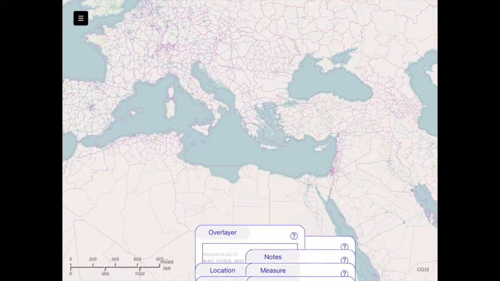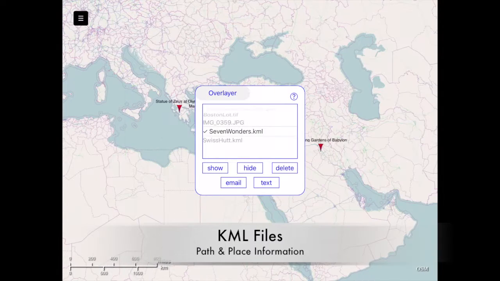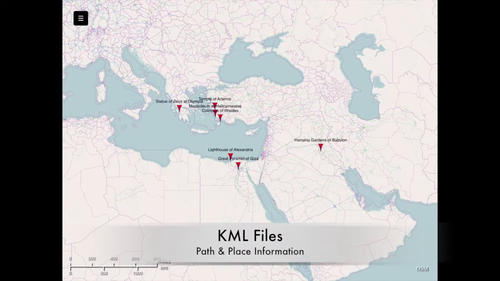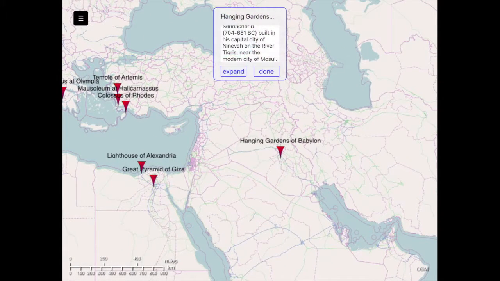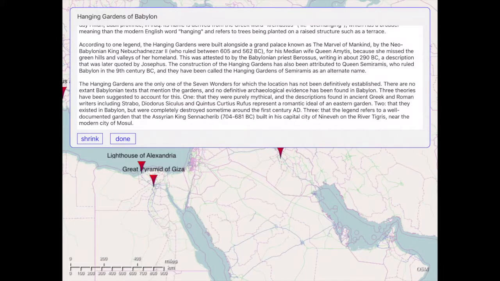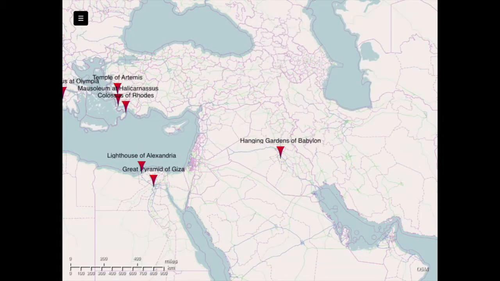This time we've got a KML file, usually seen on Google Earth. Once you open up some items, you can go and tap on one of them. Look at the Hanging Gardens of Babylon. And you can expand that if you want to. Then shrink it or done.